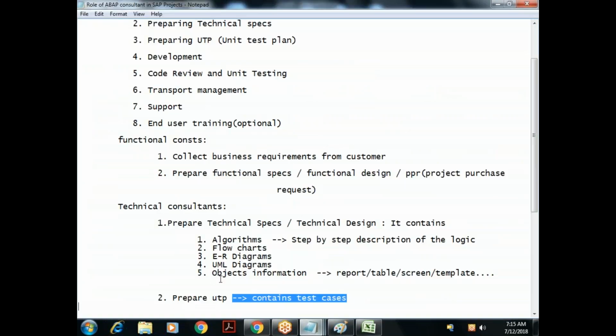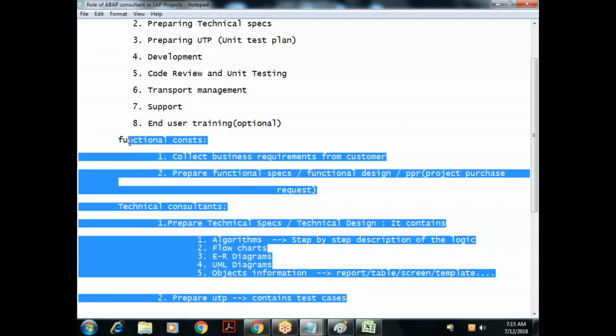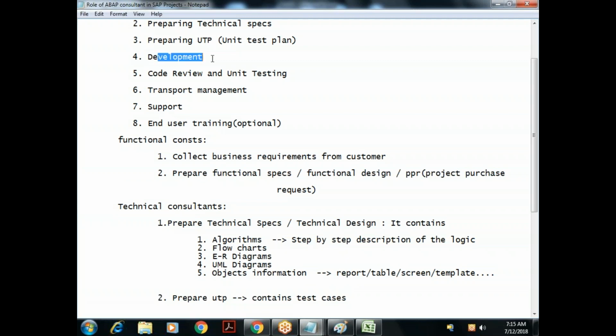So assume that the UTP also is signed off. Signed off means it would be reviewed by our supervisor. Okay, once it is signed off, I need to start the development activity. So before I start the development activity, there are different phases where I am involved. Okay, done. Now, development means what?